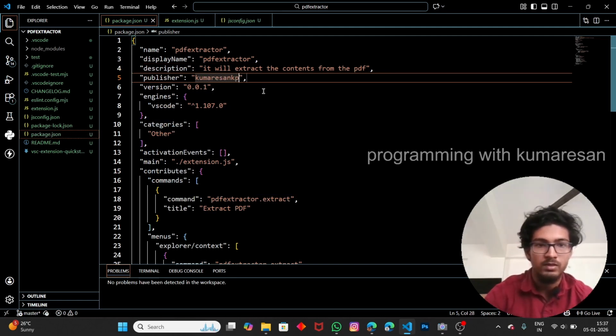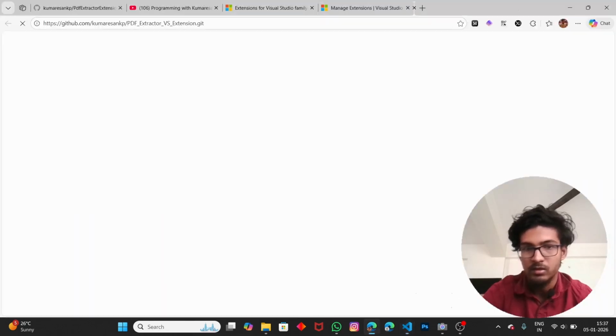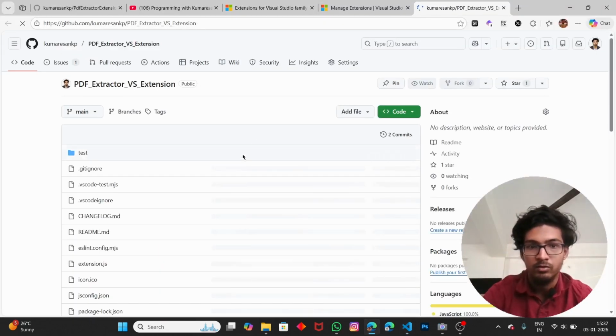Once I have typed the publisher ID, then we need to add the GitHub repo, because here inside this extension, I considered repository. When you click on this repository, it will directly go to the source code here.